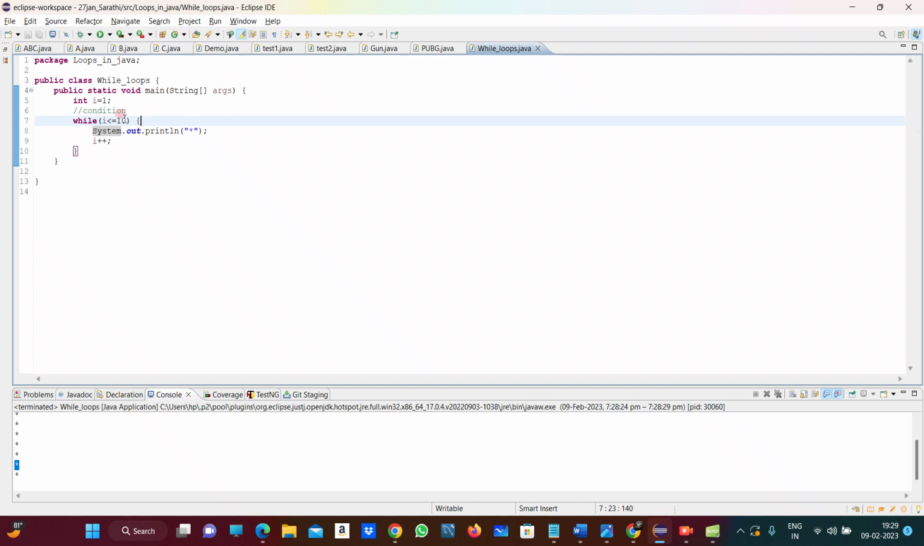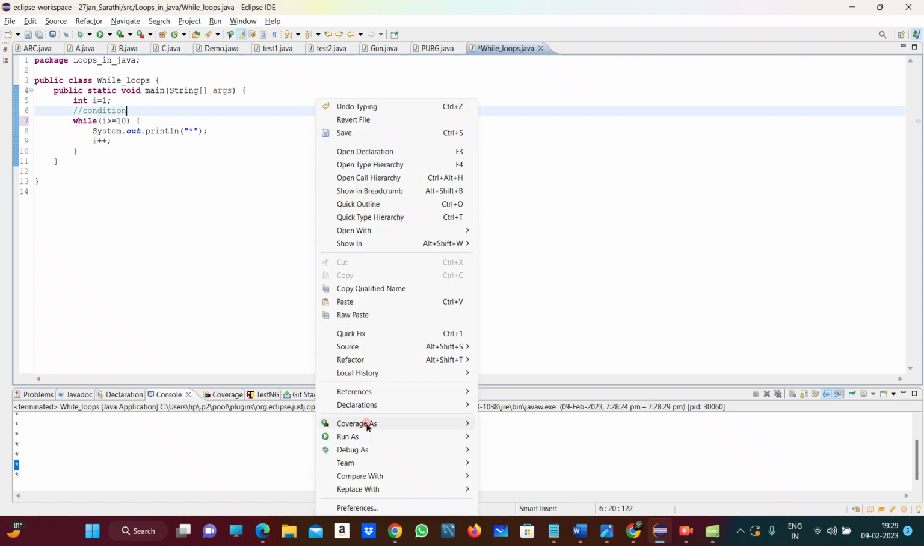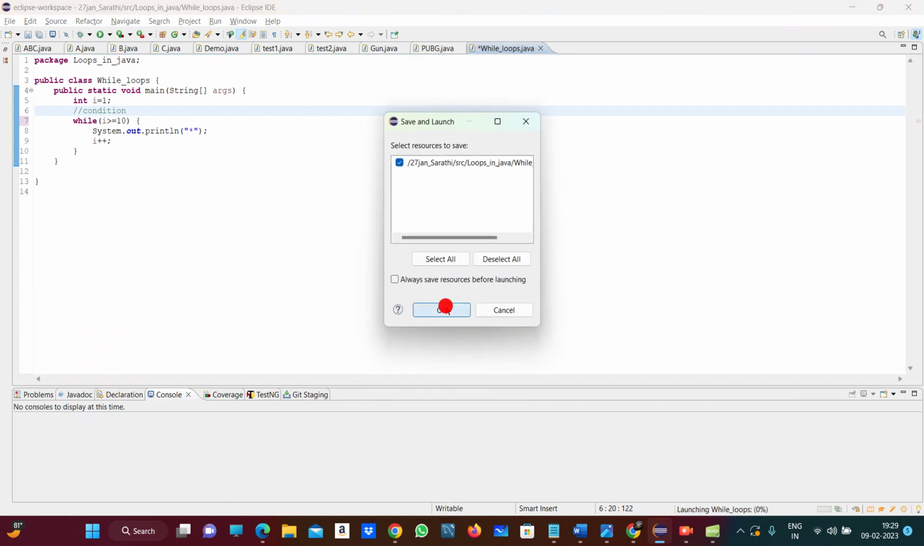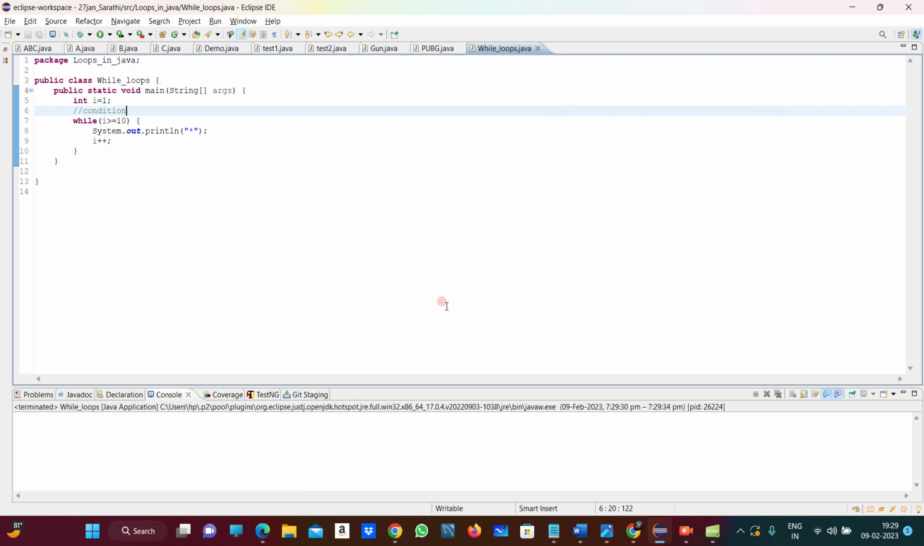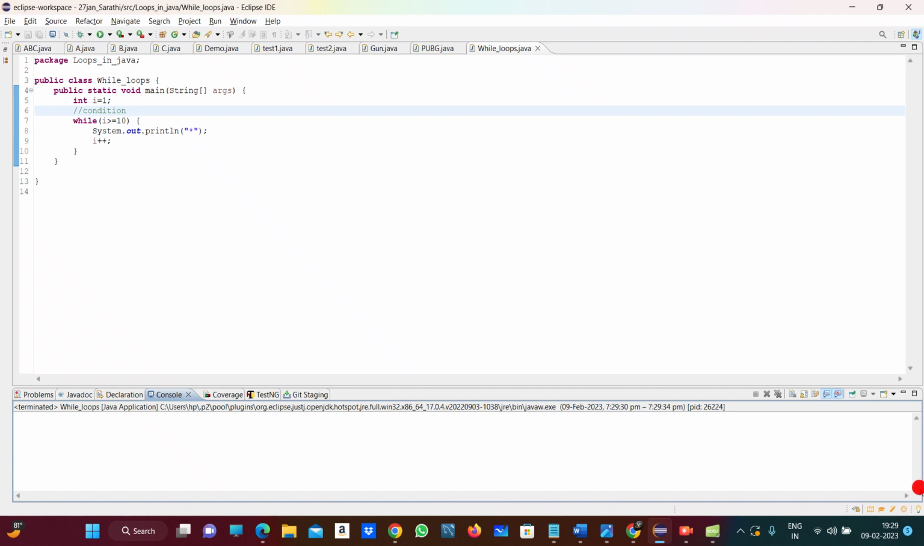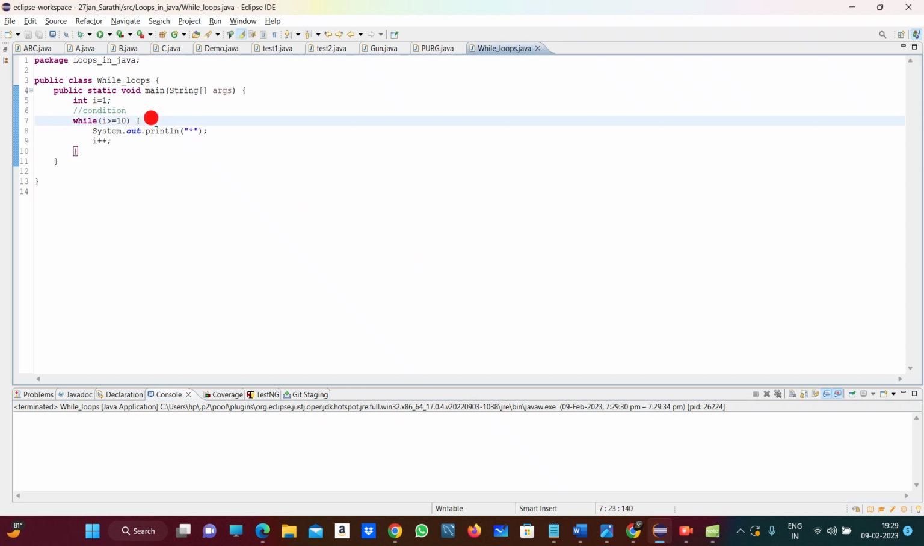Suppose we take here i greater than or equal to 10. So in that case, what will we get in the console? Let's see. We are not getting anything in the console because here the condition is false.